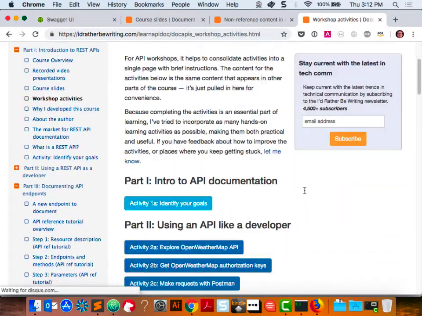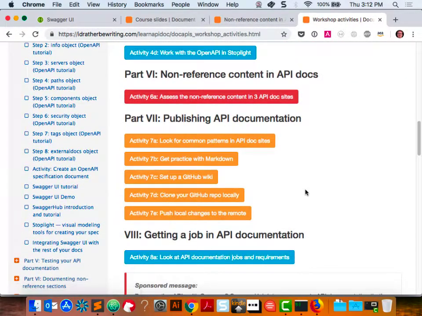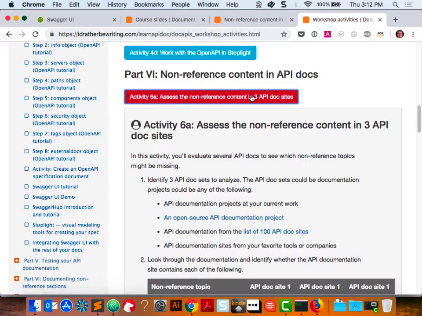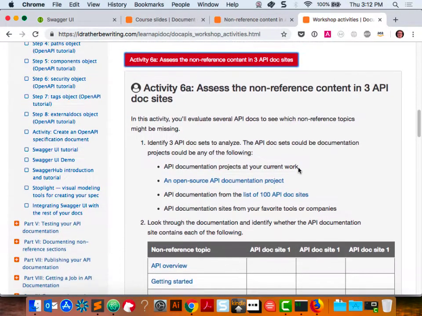Okay, so this is number 6A. Assess the non-reference content in 3 API doc sites. So here's what you'll do. Find, and for the sake of time, why don't we just reduce the scope to 1? But find one API doc project.